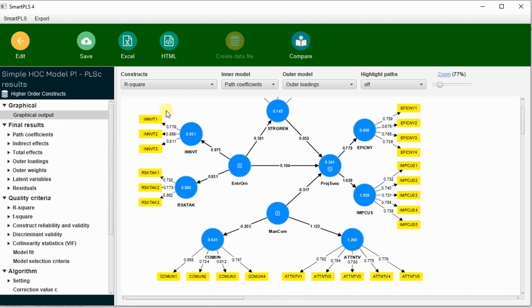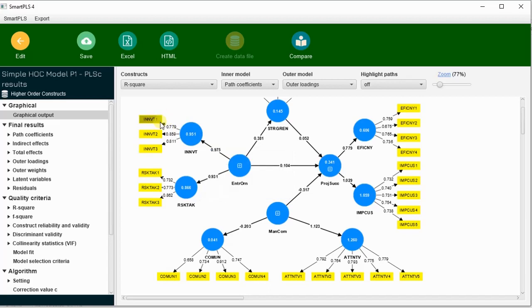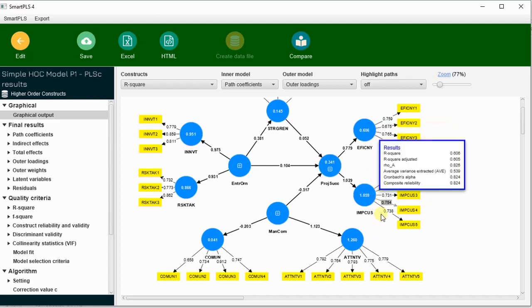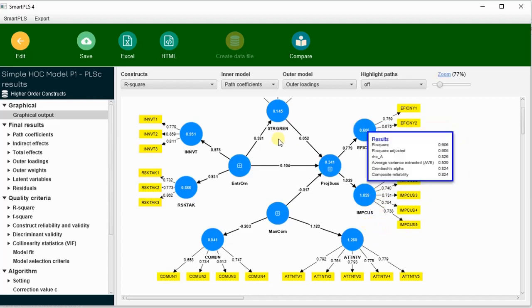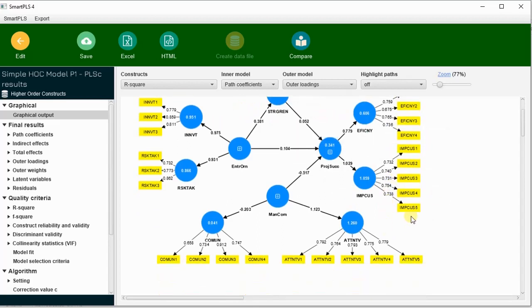and these are for the first order constructs, and these loadings are for the second order construct, that is, entrepreneurial orientation is made with innovativeness and risk taking. Further, innovativeness is measured with three items, and similarly risk taking is measured with three items, and project success is measured with efficiency and impact on customer. So the mediator has simply three items. So the loadings of each construct are shown here.